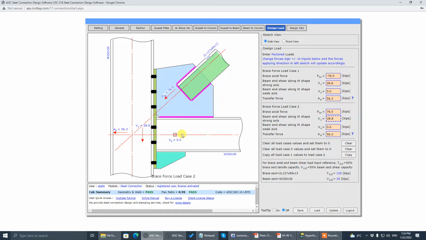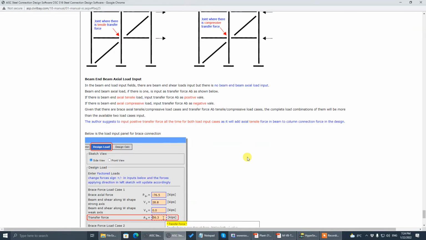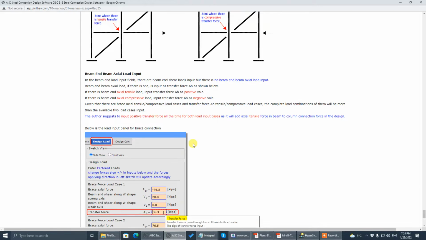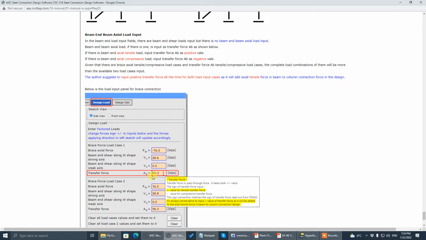Sometimes they just give you the beam actual load. If that's the case, the connection engineer just takes the beam end actual load as the transfer force and inputs it as a positive value here. As I say, if there's a beam end actual load, tensile or compressive, given out by the structure engineer, the connection engineer just grabs it and inputs it as transfer force.